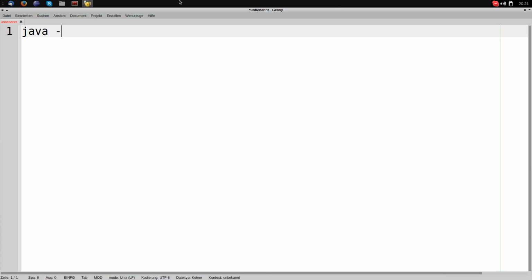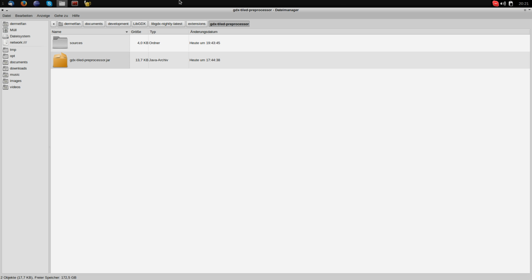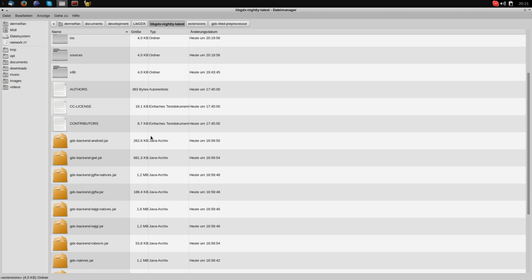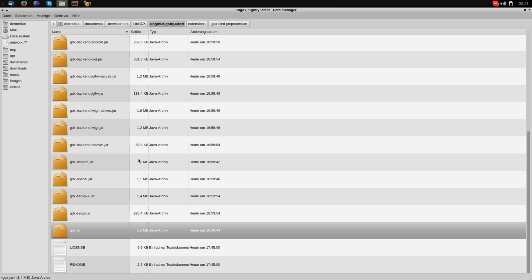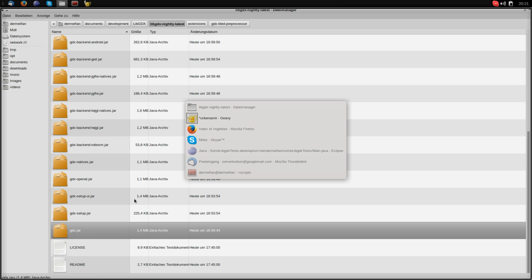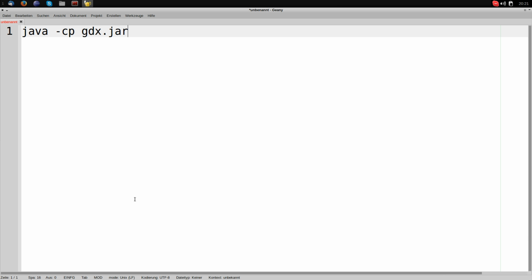For this, we are going to write -cp for class path, and all of the locations that we want to look at. So the tiled map preprocessor needs a few. At first, it needs gdx.jar, which is right here. So all that we have to do is write gdx.jar.